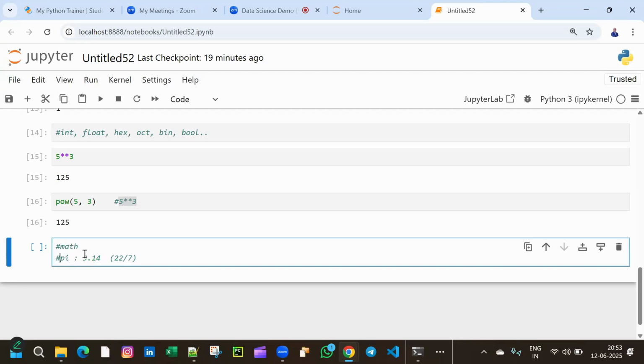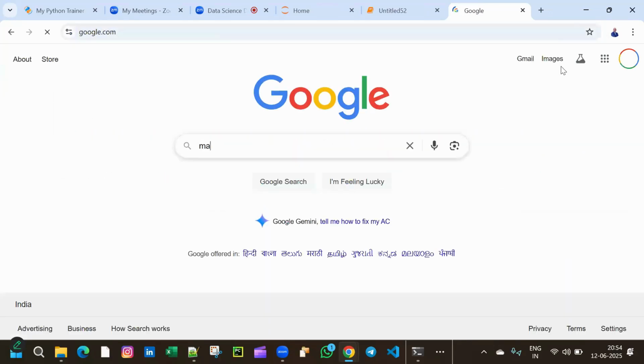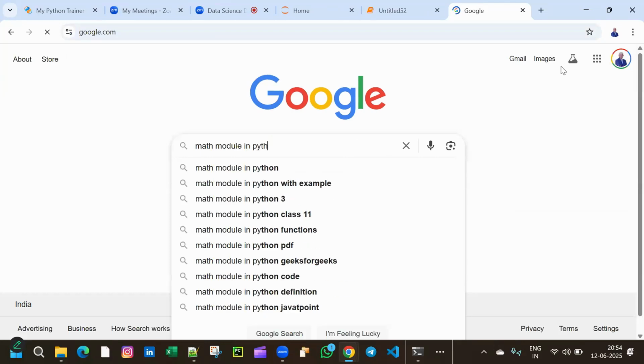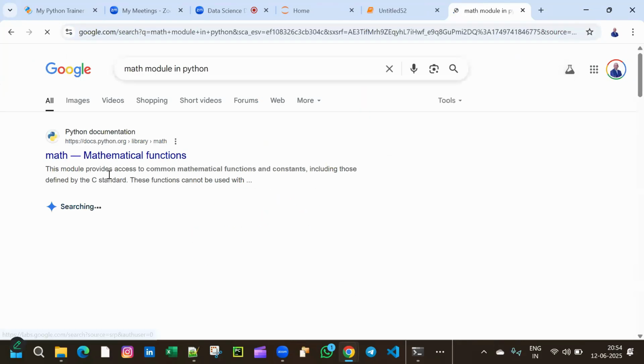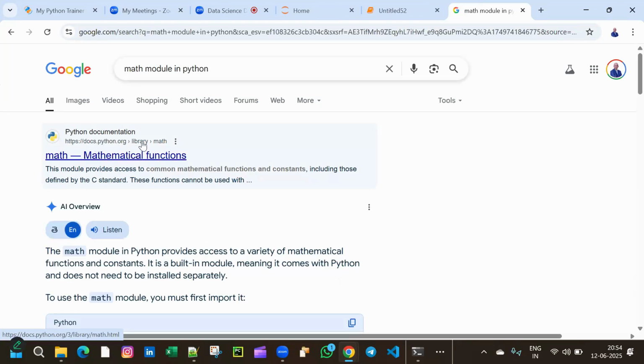All the operations, sine theta, cos operations, things like tan, almost all. Let me just open this in front of you. So Google, math module in Python. This is the official documentation, docs.python.org. This is our library, math, etc.